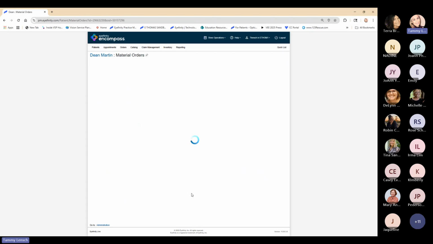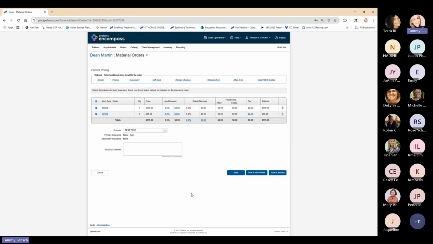So all of the claims have to be exam only for VSP. And in Encompass, the pricing screen is actually going to alert you if there could possibly be an opportunity to coordinate your benefits with VSP. And I'll show you that here in just a second.